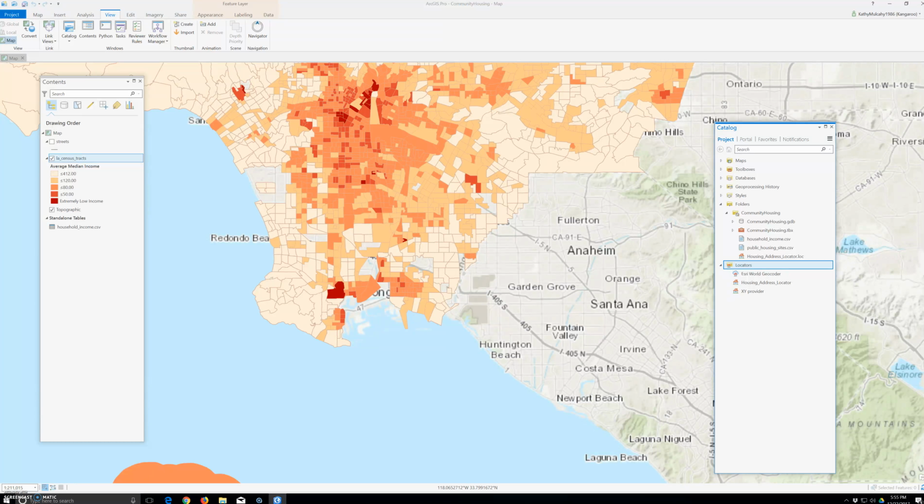Okay, previously we created the housing address locator, and it's already in our locator. And instead of having a 2, you get an XY provider. It is a World Geocoder housing address locator, and you get the XY provider. All right, so we're going to continue on page 279.